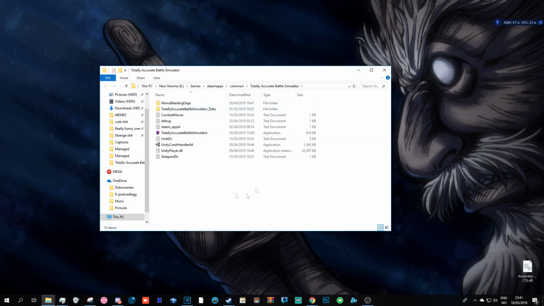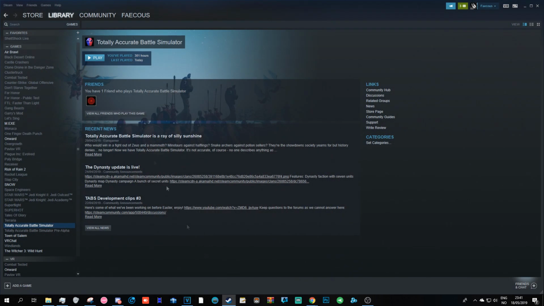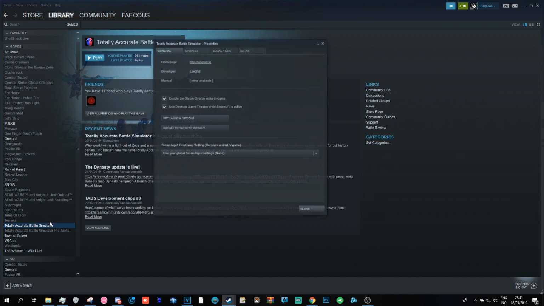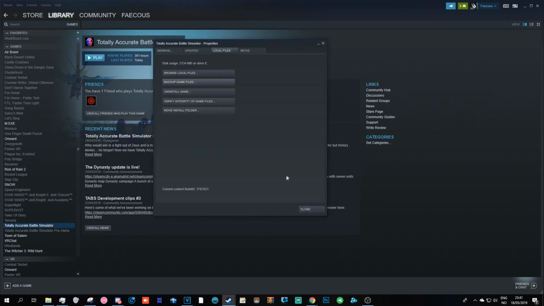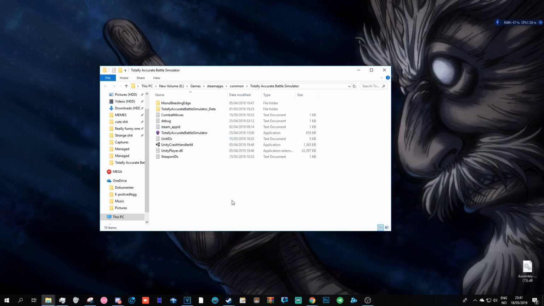You can click that and it will put you here, but if for some reason it doesn't show up when you search for it in Windows, you can also find it by simply going to Steam, go to your library, and in here, in the overview, you can find Totally Accurate Battle Simulator. You simply right click that, click Properties, and Local Files. You here want to browse the local files, and voila, you're here once again. So let's go ahead and close down Steam.